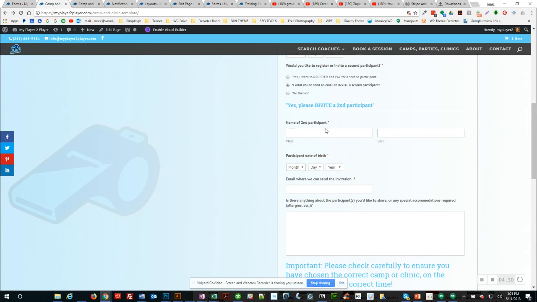One says, hey, somebody registered, and you'll get the entire form. The second says something like, customer requested that MyP2P send an email invite to a second participant. So you'll get an email notification with just that subject line. That's your heads up that they wanted you to send an email notification. Make sure you go in, grab that email notification, and send a link to whatever the camp is.